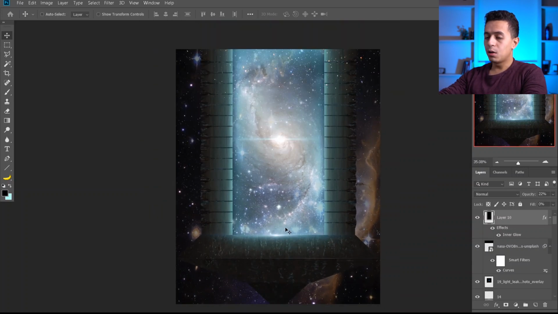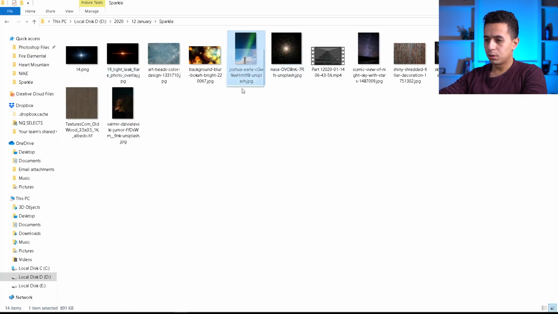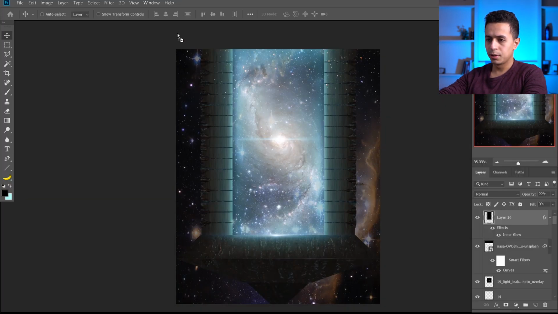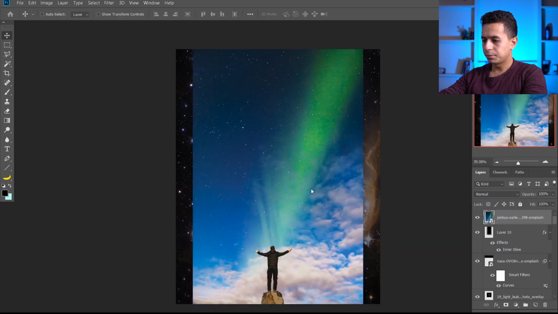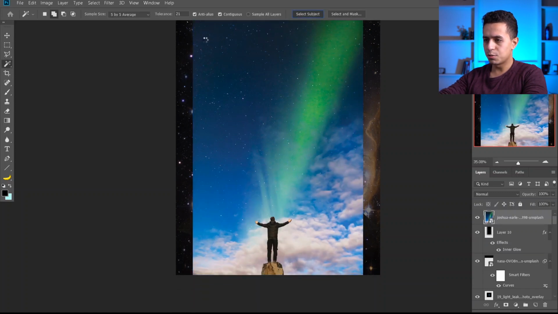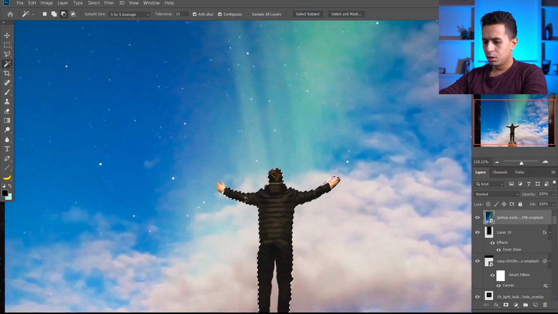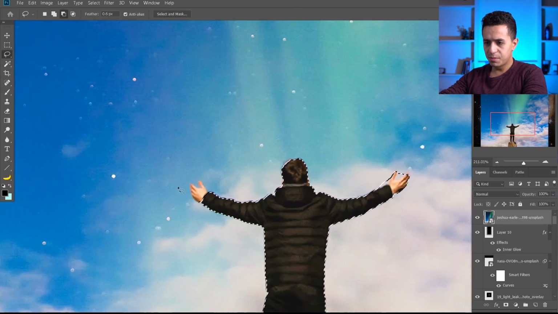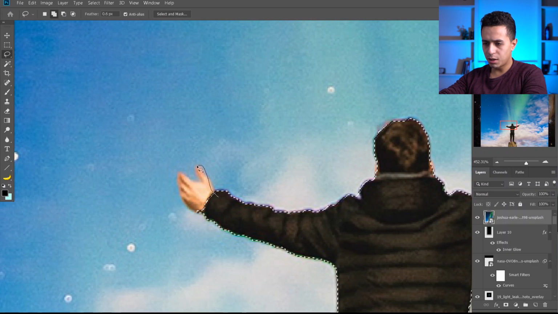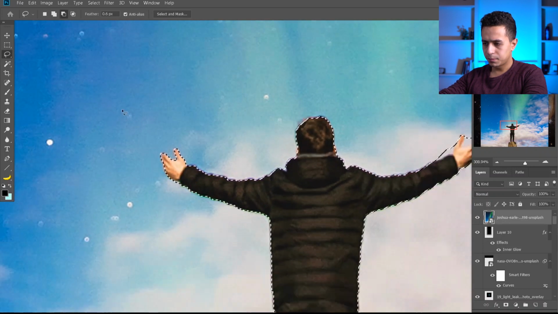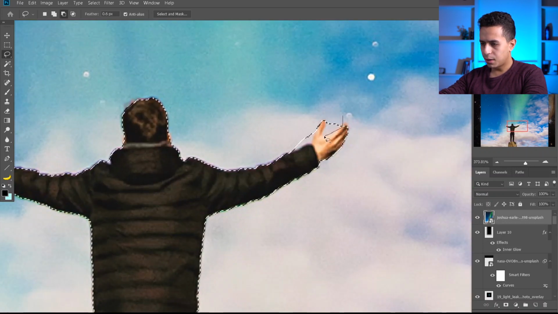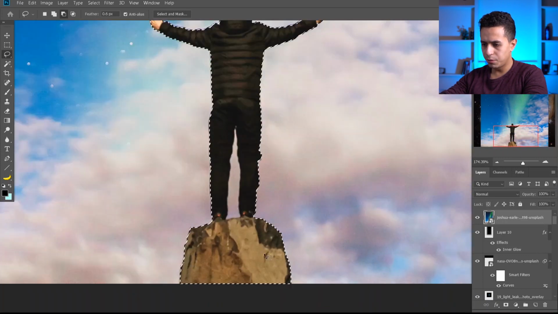Okay, now it's time to add our model. Let's bring this guy. I guess select subject will do it. So I just used the magic wand, select subject. It did pretty good job, it just missed some areas. So I'm gonna hold shift with the lasso tool and select the areas it missed. And the areas it didn't select, I'm gonna select by mistake, I'm gonna remove.